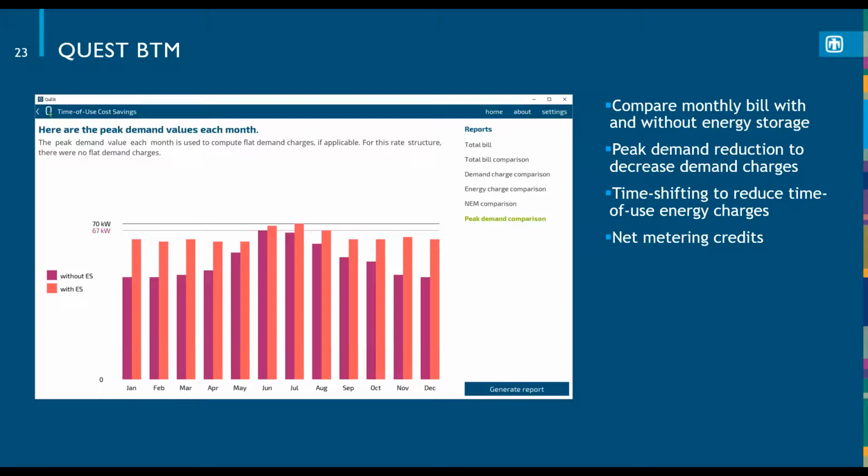So the remainder of this presentation focuses on behind the meter energy storage and QuEST BTM. So I'll now hand control over to my colleague Tu, who will discuss behind the meter energy storage and walk you through the case study using QuEST BTM.